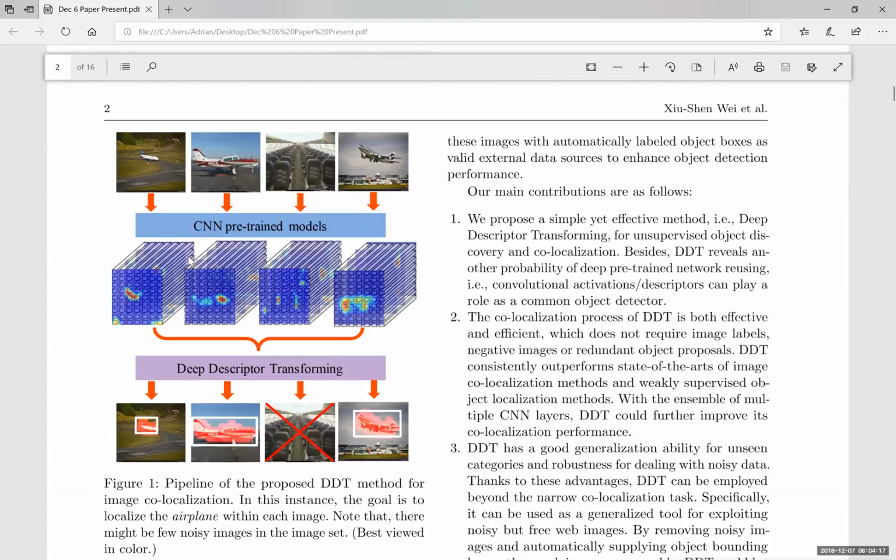What's that? I'm trying to. Yeah, if you can scroll down. Can everybody see this diagram right here where there's airplanes? All right, so, okay.